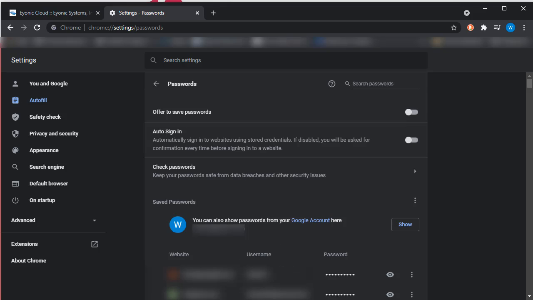Additionally, you can scroll down. And if I were to keep scrolling, you would see there's a bunch of different accounts. Everything you've ever saved a password for exists here. So if you wanted to get rid of one of those, you can click the three dots and say remove, and that'll take it out.